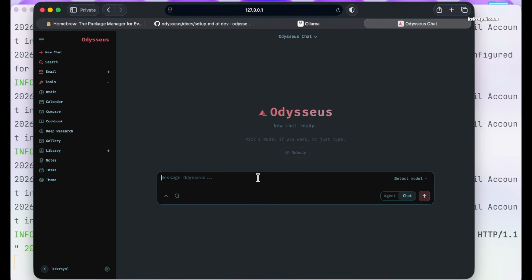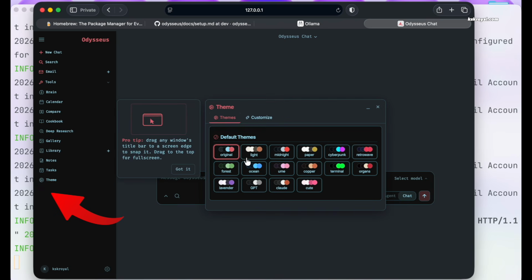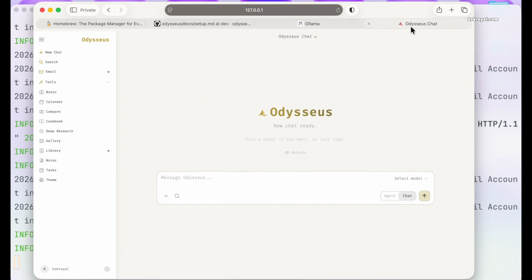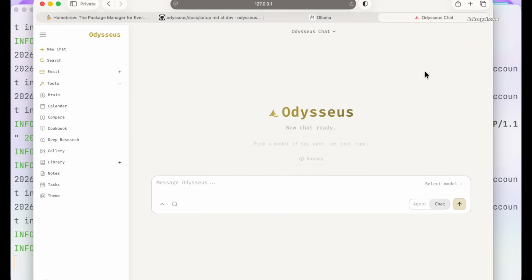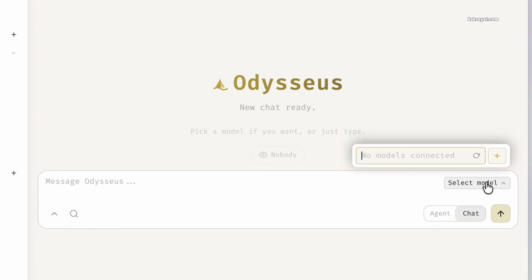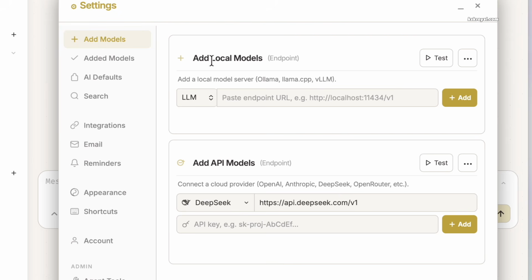And voila, we are inside the Odysseus environment. You can also change the theme using this option. Now let's go ahead and connect Odysseus to local AI models. On the chat section, click select model, then click the plus button. Now from here, you can connect to local AI endpoints or cloud providers. I will show you both.